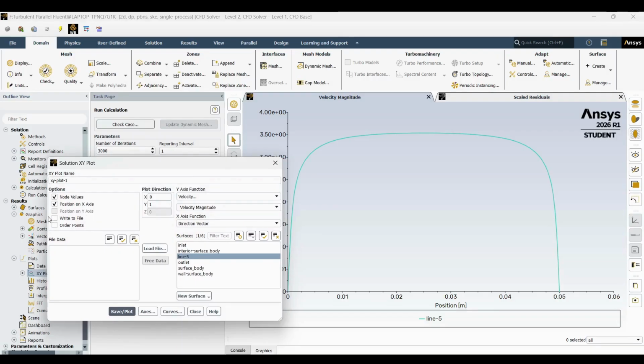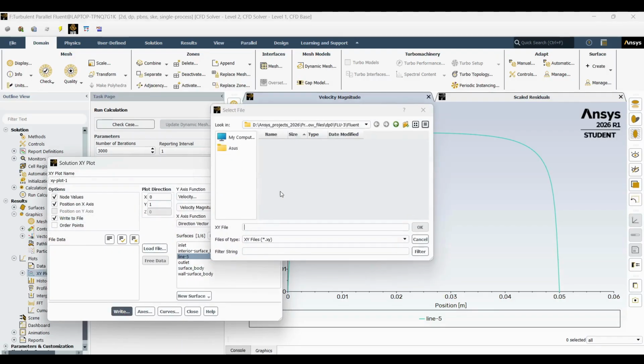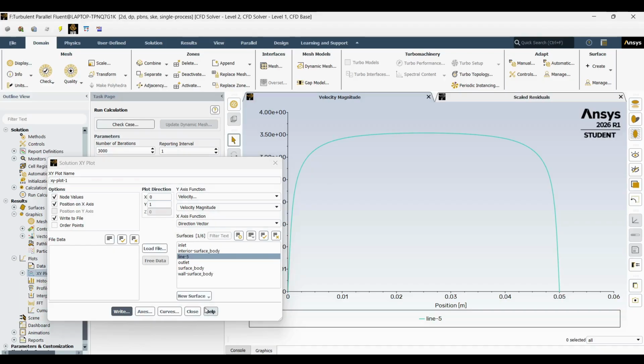So try to file, radial velocity, turbulent, but this is mesh 2. Okay, close.